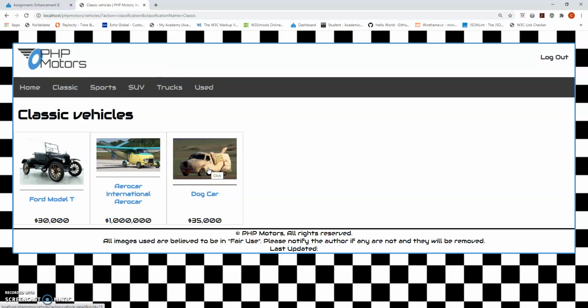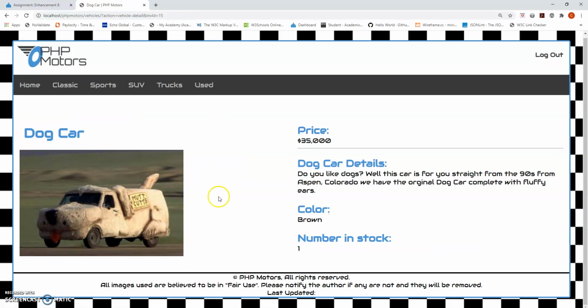So again, all we're doing is the action of the vehicle detail, so it'll pass it through the correct controller. And then we also, using that ampersand sign, we can pass the inventory ID, which again, we're doing that and making sure that it collects the specific ID for that vehicle. And see, this one equals 15. So again, it'll pull up the dog cart info.